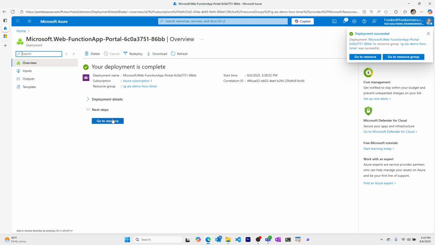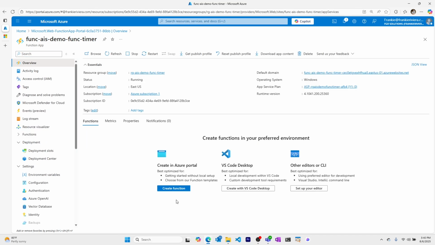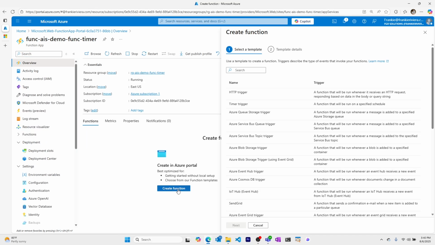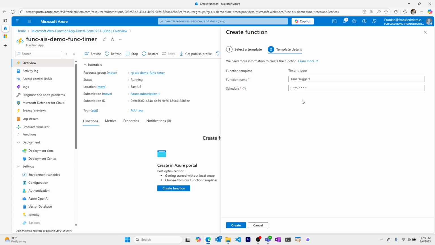My deployment is complete. I'll go to my resource. Now in the Azure portal, we'll create a function. We'll select timer trigger and hit next. Now we can choose the name of our function. I'll leave it as timer trigger 1.